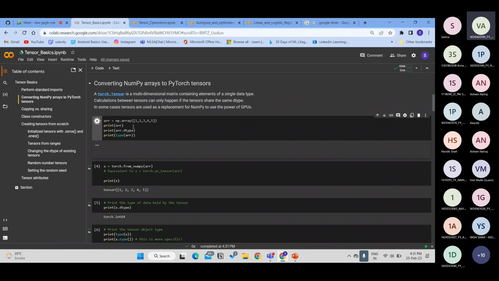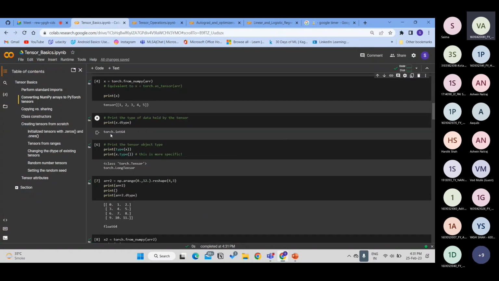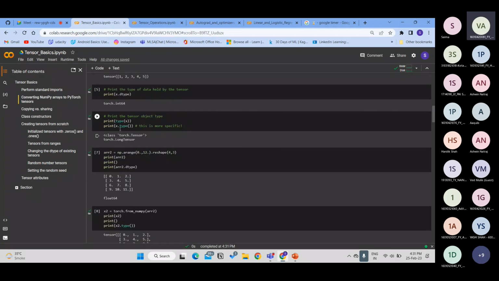So how we do it: see, this is my array. The type is NumPy array. What I will do is write torch.from_numpy and pass the array here. It will convert that NumPy array into a tensor. When I print it, it is a tensor. I got the tensor printed, and the tensor data type here is torch.int64.